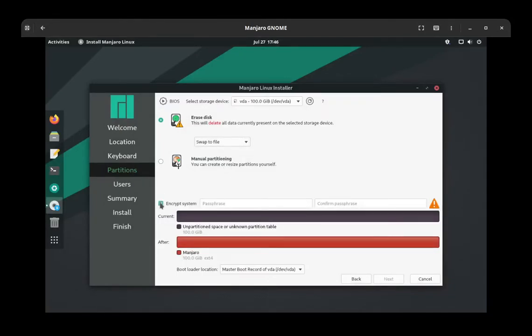I recommend to most people, just for security purposes, to encrypt your system. Pretty much just try a strong passphrase. For this one, we're just gonna do the old 1 2 3 4 5, 1 2 3 4 5.